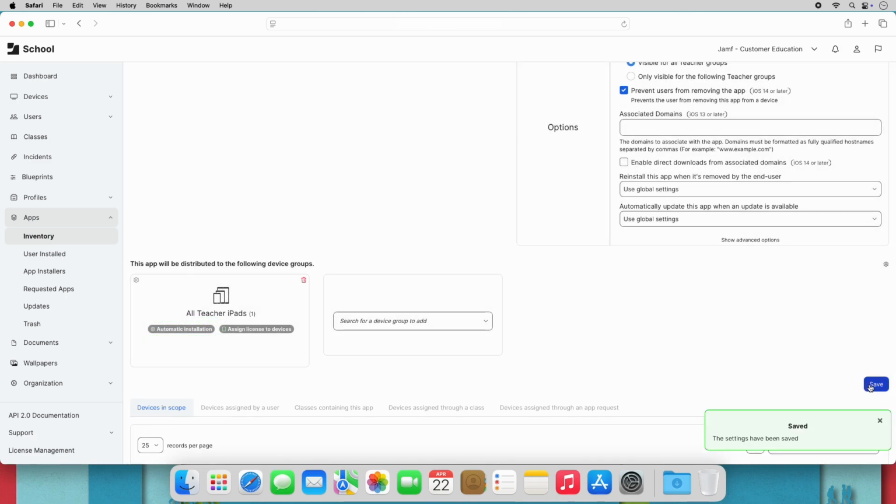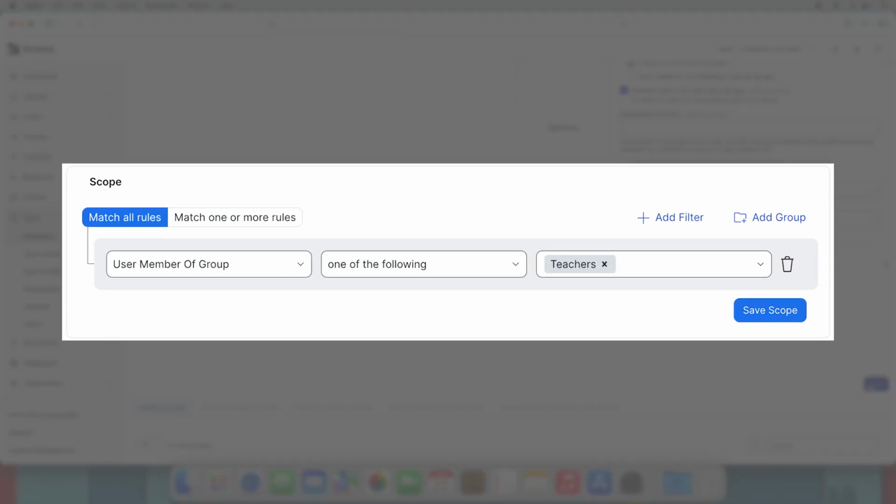If you don't yet have smart device groups for teachers and students, one of the best ways to create them is by using the Teachers User Group as a reference. For the Teacher Devices Smart Device Group, use the User Member of Group criteria, one of the following, and have your Teachers User Group selected. That will populate the Teacher Devices group with any devices assigned to our teachers.